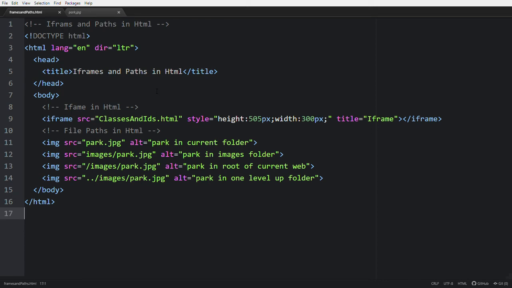Hello friends, in this video you will learn about iframes and paths in HTML. Here is the HTML file to get the information about iframes and paths. See this body part. First we discuss iframes.